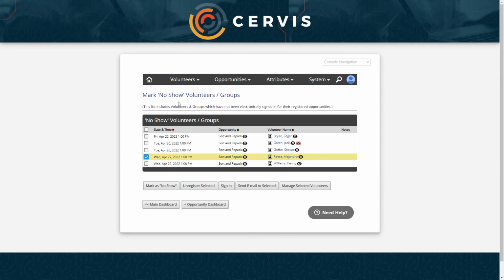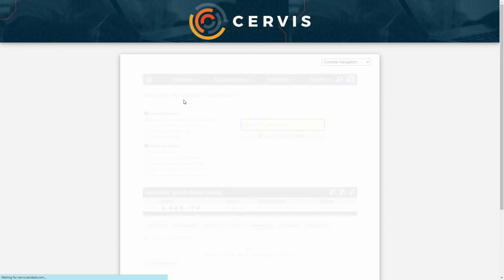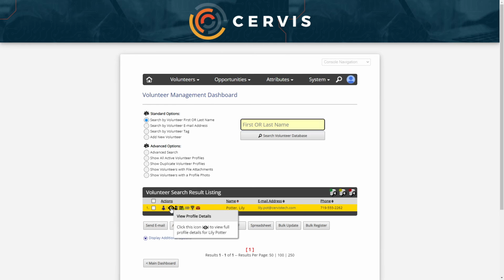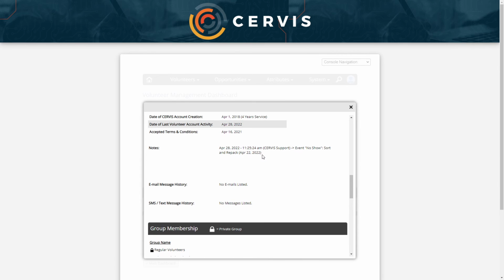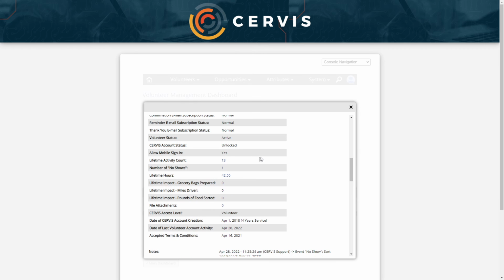If you mark a volunteer as a no-show, they will be unregistered from the event, and a note will be placed in their profile stating that they were marked as a no-show for that particular shift or event. This allows you to search by how many no-shows a volunteer has had.